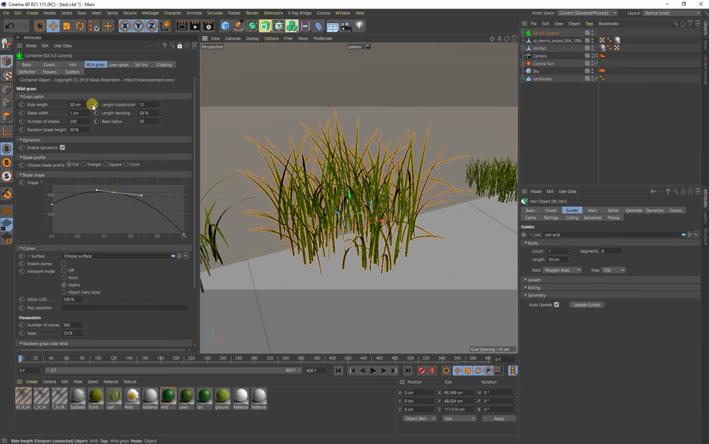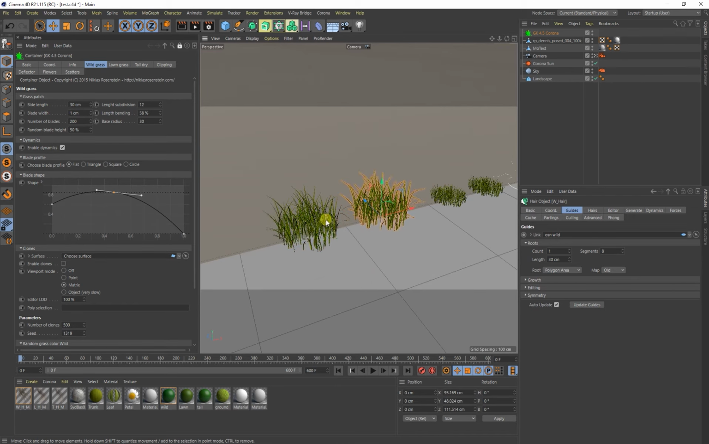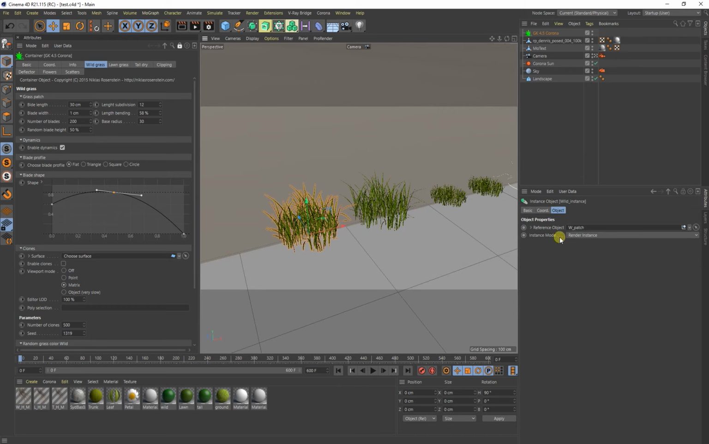So again, the same thing here. This one is, by the way, the hair object, and this one next to it is just the instance. It has to be a render instance, and you will see later why. That it will be scattered around the surface.